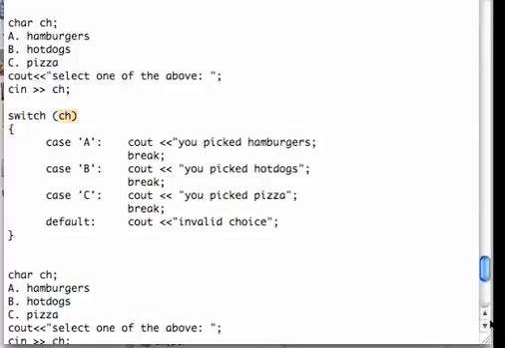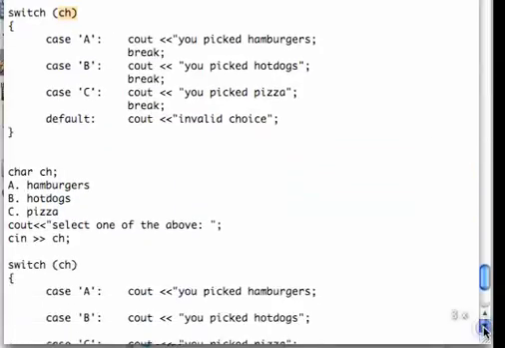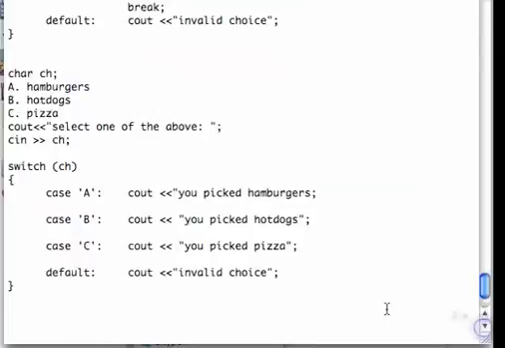Now what would happen if in fact I forgot to use my breaks? So if you notice here, I don't have a break in this line, or here, or here. What happens now is if I choose A for hamburger, switch A, I'm going to branch to the A. It'll do that, but there's no break. So I'm going to do that as well. There's no break. I'll do that as well, and I'll do that as well. So be careful. Don't forget the breaks.